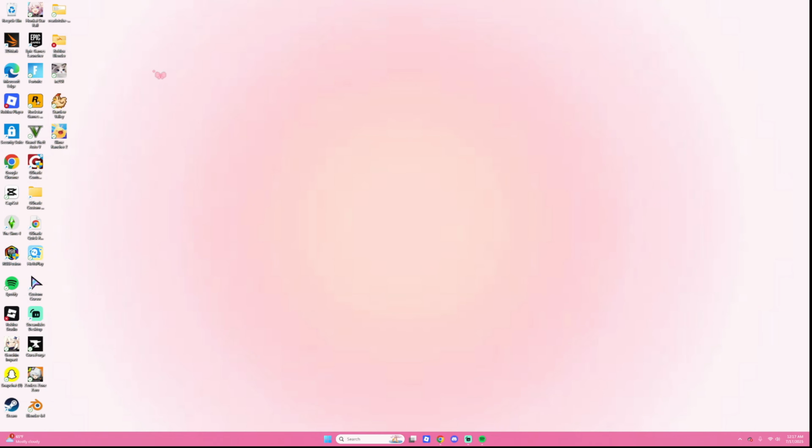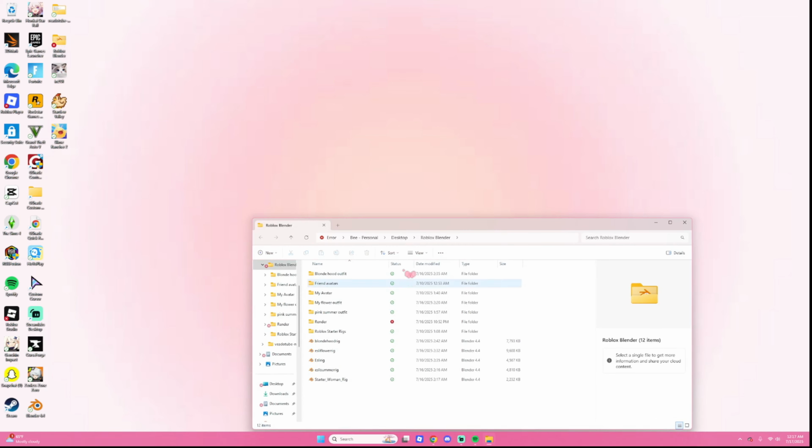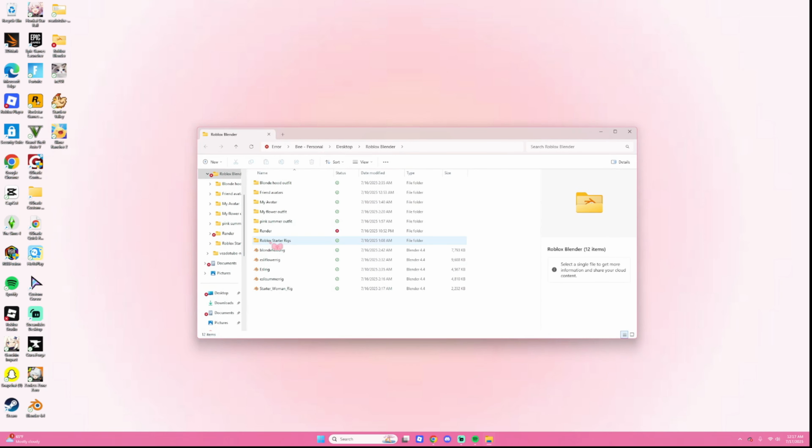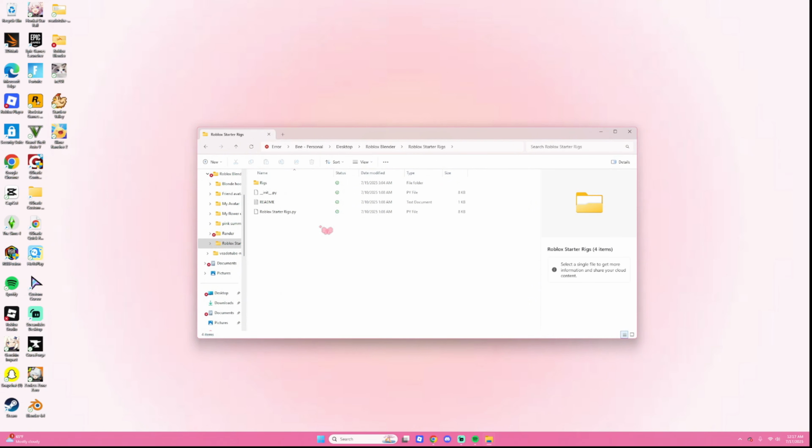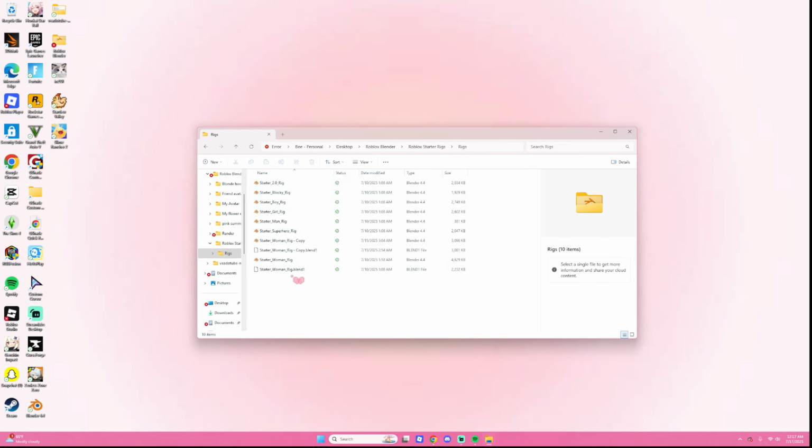Next, on your desktop, you're going to go to your Roblox Blender folder and go into your Roblox Starter Rigs folder. Click Rigs and look for the rig that would work with the body type that you have on your Roblox character. Sadly, this tutorial will not work if you have a custom rig or custom body that you bought from someone that is not Roblox, or if you have a body that is not the basic woman, man, girl, or blocky body.